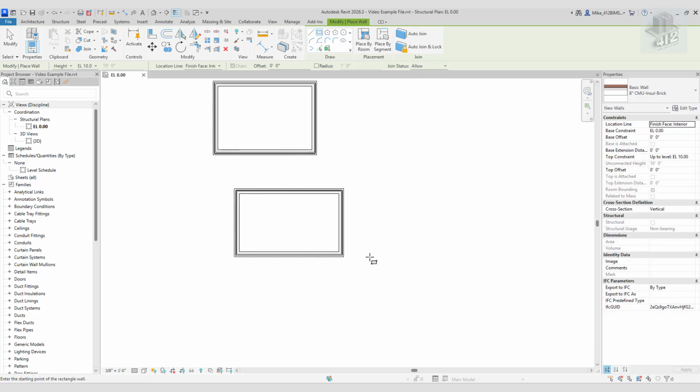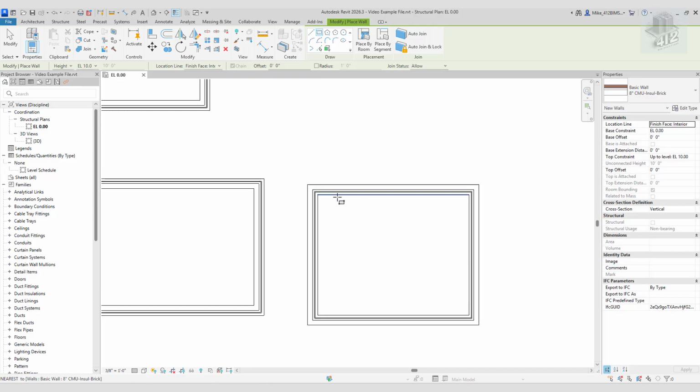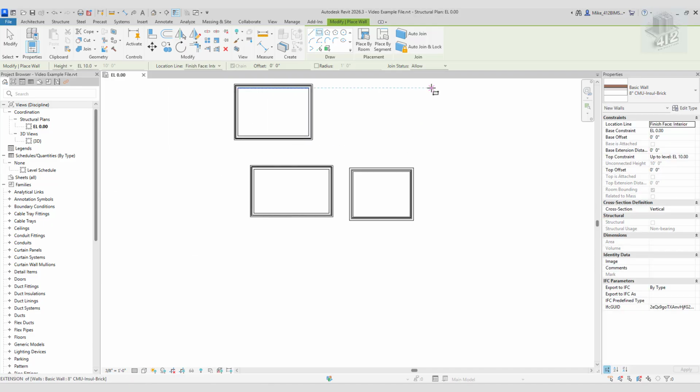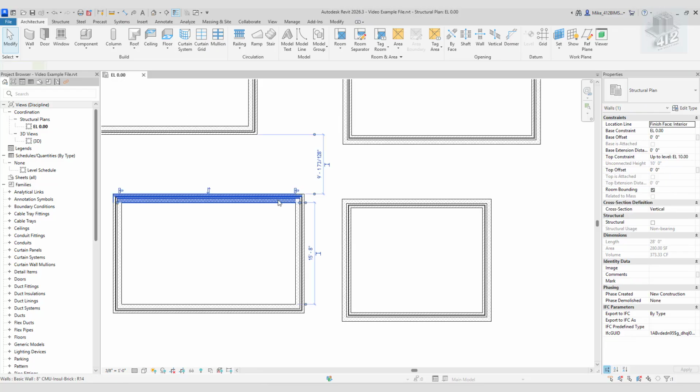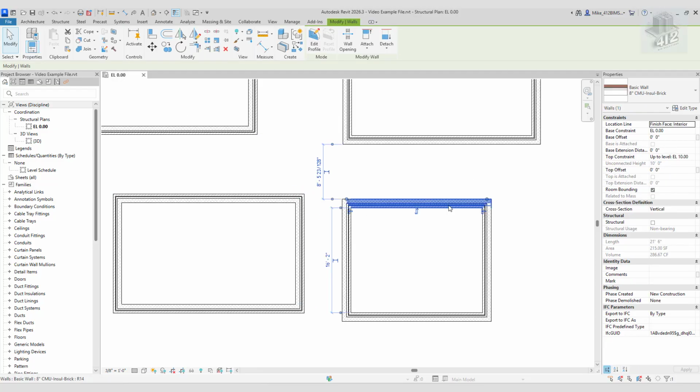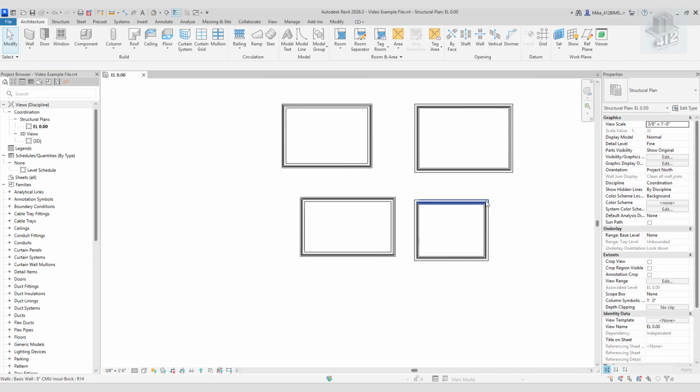If you were to try to go from the bottom left and go up to the top right, it puts the CMU on the outside. And same thing if you go from top right to bottom left, it puts them backwards. But as you can see, this one says it's interior face, this one says it's interior face, but it's really not. So that's where some of the confusion can come up.